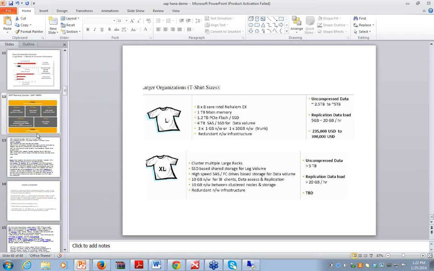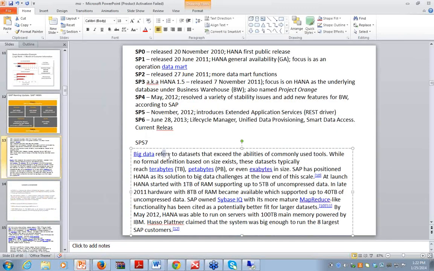So what is big data? It refers to a data set that exceeds the ability of commonly used tools. We are using data in traditional databases with traditional tools, which are very slow, and we have so many data management problems. So nowadays there are so many projects going on in big data. What is big data? A tool, a technology to manage your big data at low cost and with faster query response.